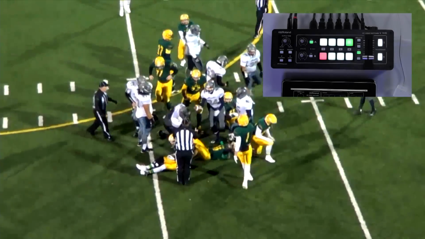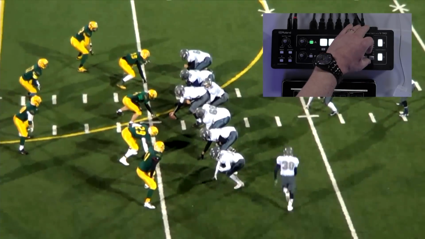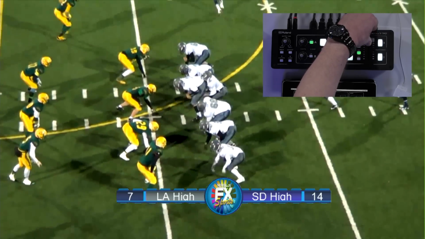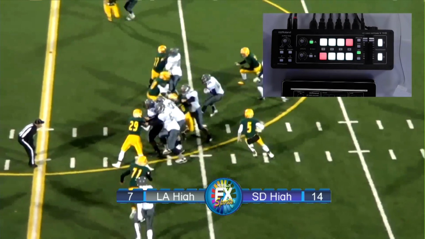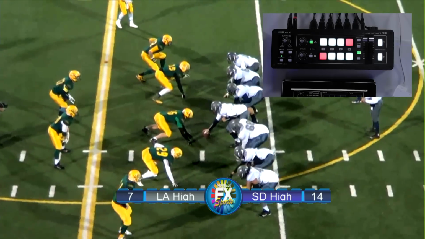And then I can switch to another example of using a scoreboard. I created a scoreboard on a green background. There are lots of scoreboard applications out there. And notice now I'm able to show the scoreboard over my live video feed of the football game.